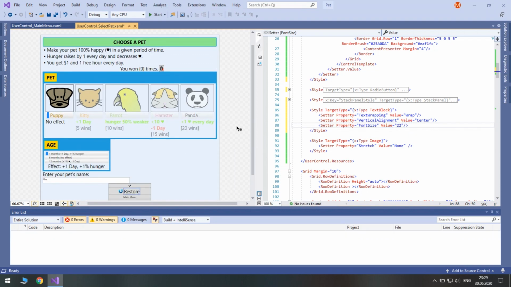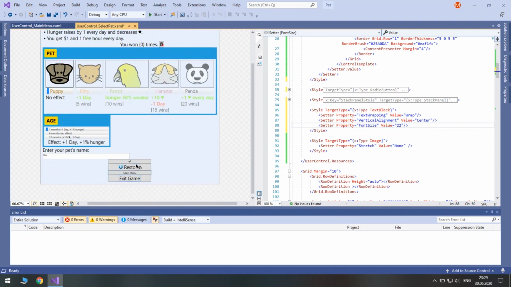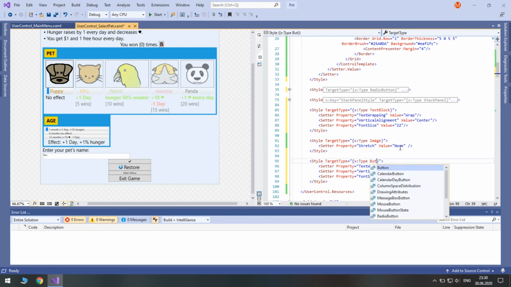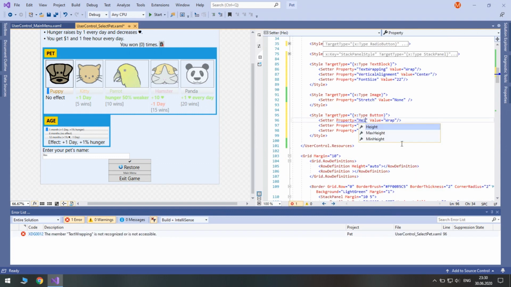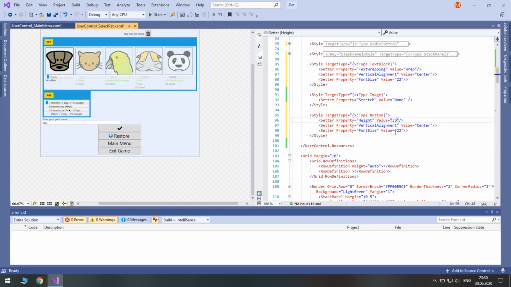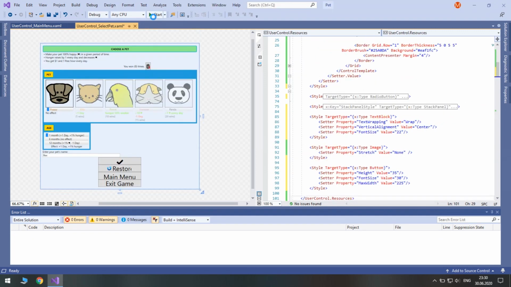Let's also add a style for buttons, because they are out of style now. Let's just copy the style. So x:Type Button, change its Height property to 35. Change its FontSize to, say, 30. Let's change its MaxWidth to 225. Close our resources. Let's see how our pet selection screen looks now.